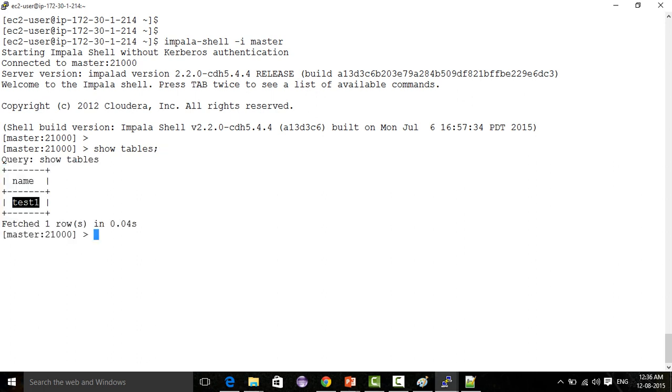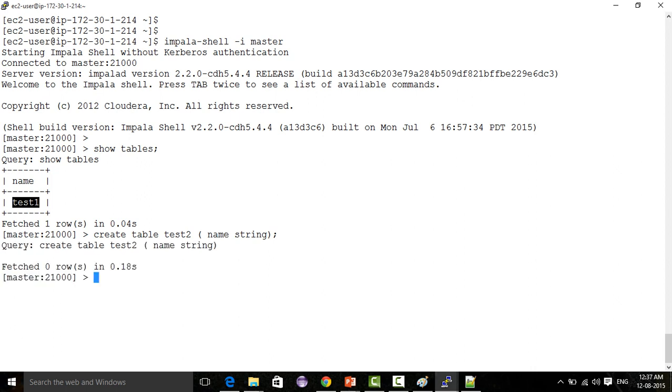So it's showing test1. So we have test1 created. This one we created using Hive, not through Impala. So it is here actually. Now I'm creating another table here, test2 with a string column. I created it through Impala. So test2 I created here.